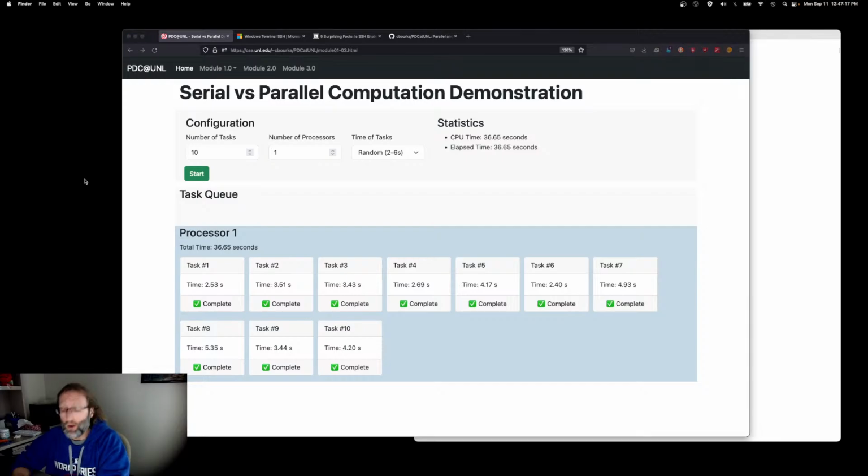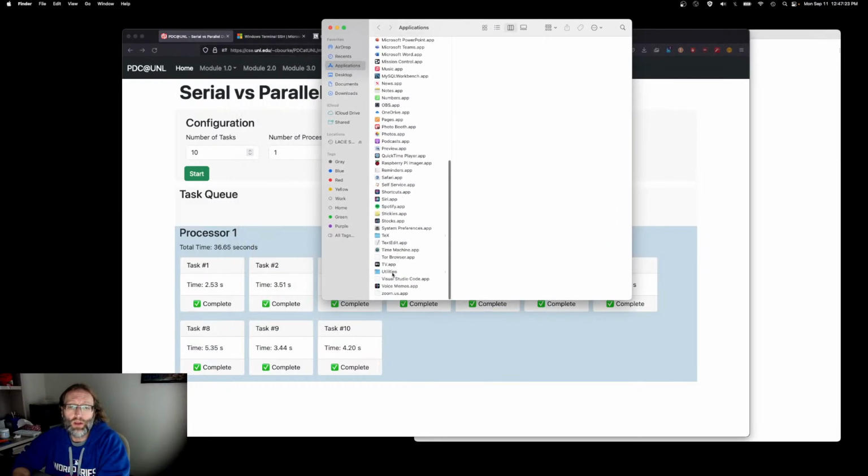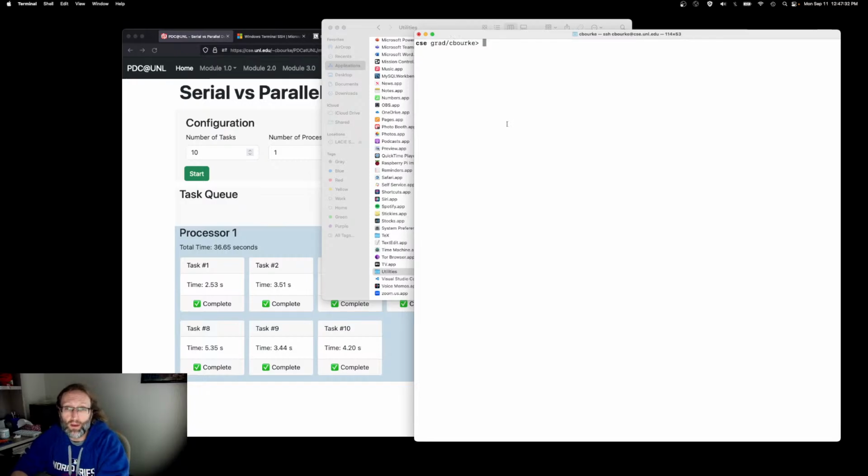If you're on a Mac, you're going to want to open up Applications, and go down to Utilities, and then there's a terminal. There's a terminal app, and it looks something like this when you get into it.